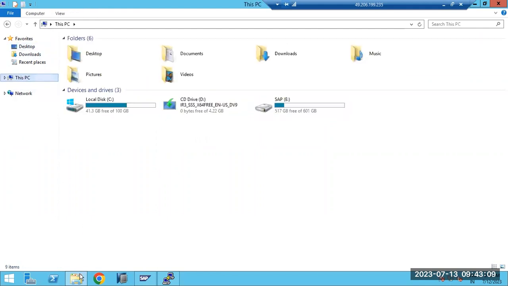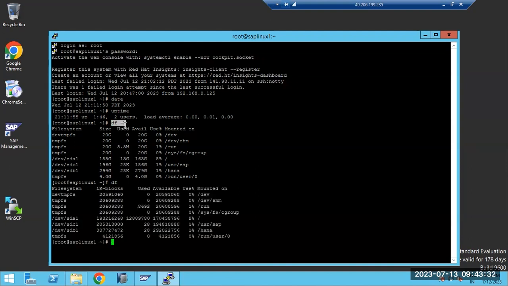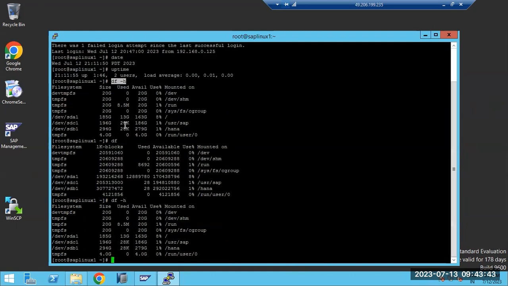But Linux is not like that. We have to operate Linux through commands only, not with the mouse, left click or right click. So here I used the df -h command. df means display file system, and -h means human-readable, so the output will be displayed in a readable, ordered way.